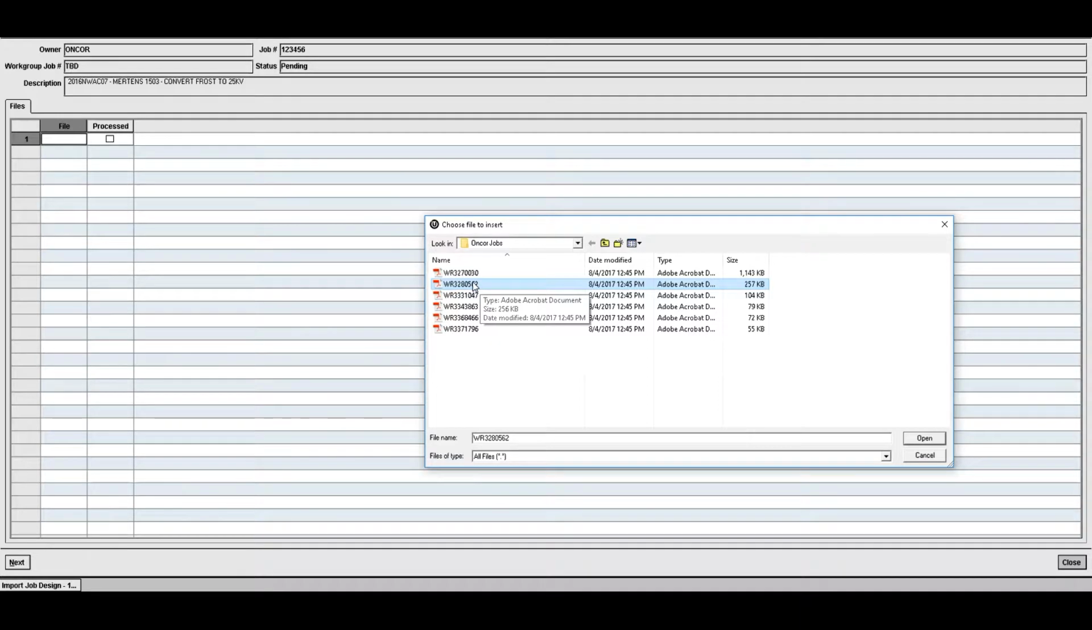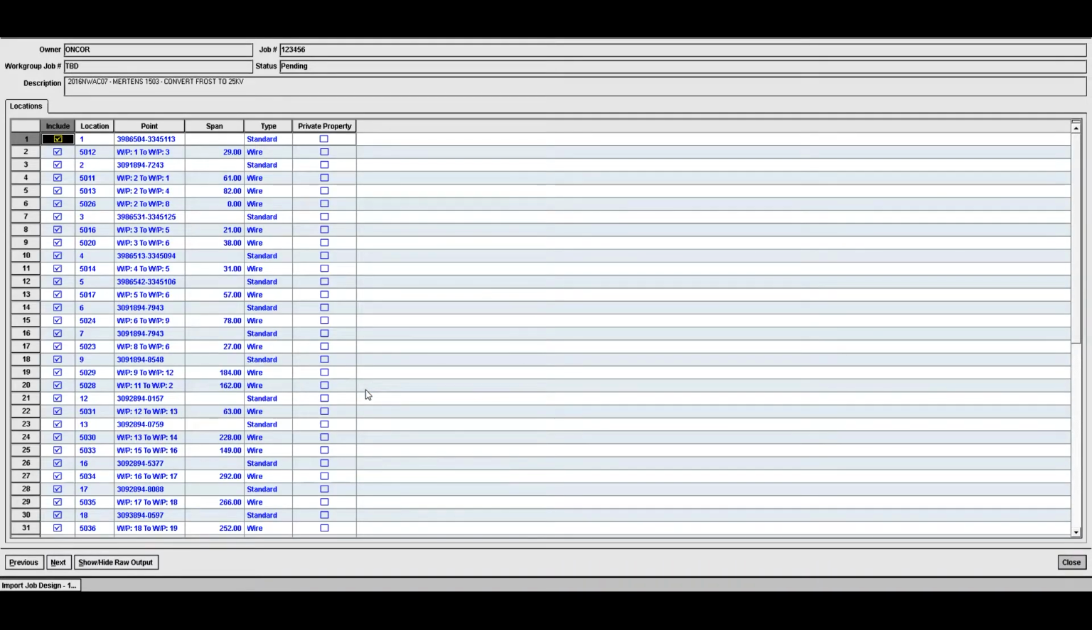We have the job card in a PDF format. So we're going to go ahead and put that in, and we're going to parse it. UnitsPro has just gone through and scrubbed through that PDF, looking for all the location information, and brought that in. And now we're going to go next.